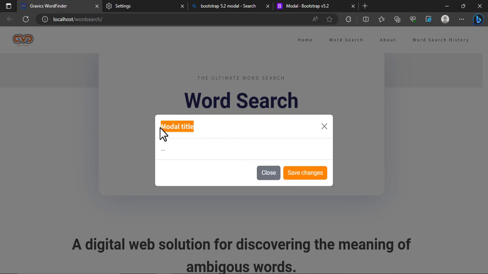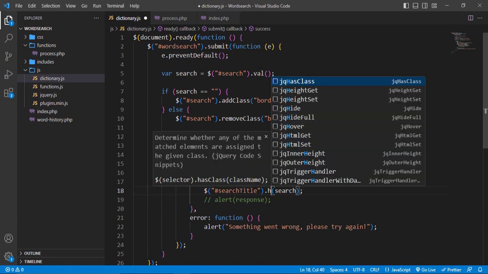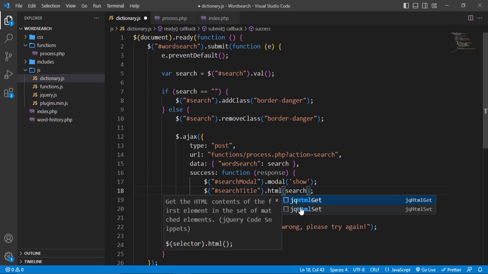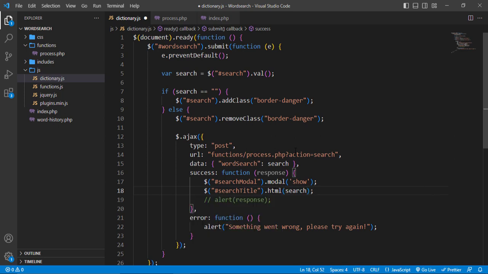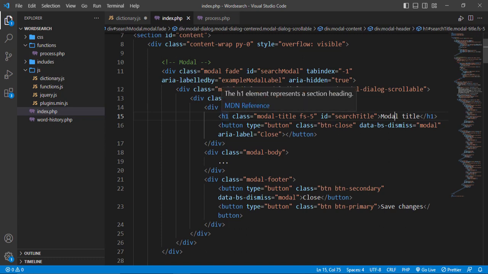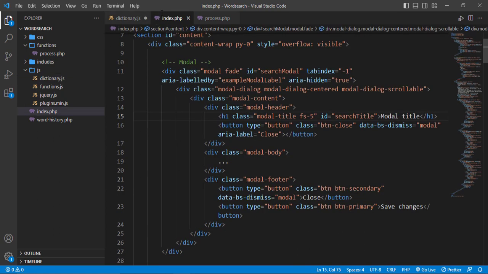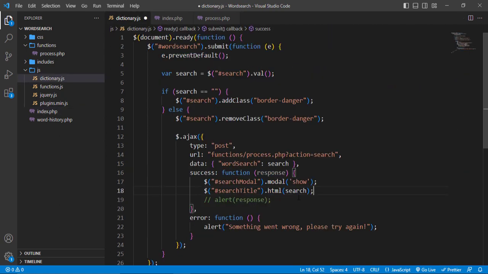It's supposed to display this instead of the modal title. Let's see what went wrong. Oops, it's .html, not .val. Val is to get the value or set a value. HTML is actually to get HTML or set the HTML. So since it's an HTML tag, which is this h1, we want to set a new HTML property, to superimpose the current HTML property, which is modal title. So we want to superimpose this by passing search into this HTML parameter.